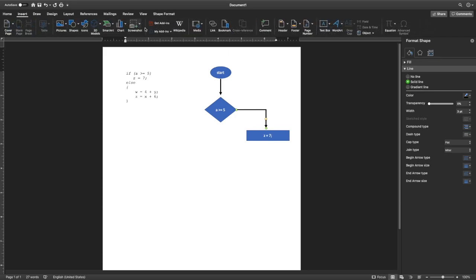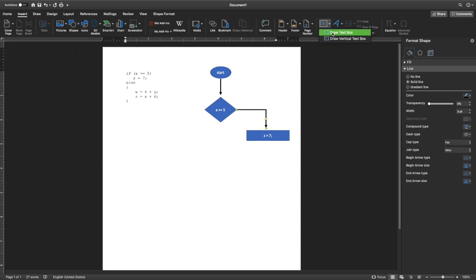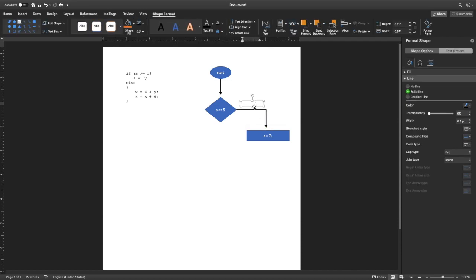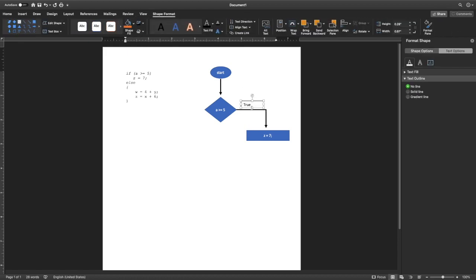If you go to insert, you'll either see text box here and draw a text box, or you can see it in shapes. It says text box here as well. So let's go to text box, draw a text box here. And inside of your text box, you're going to type the word true. So if this statement is true, set Z to be 7. And you can center the text in there as well.